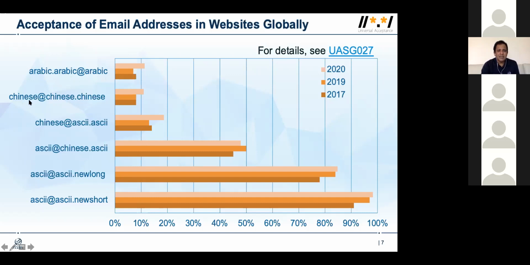Similarly, Chinese mailboxes and Chinese domain names, and then Chinese mailboxes and ASCII domains and so on, right? So there are a few different formats: ASCII, new TLDs, new long TLDs, and new short TLDs and so on. When it becomes new short, obviously the support is much better, almost more than 90% or so. But still, it doesn't really reach 100% because many of the applications and websites still consider only traditional domains like .com and so on.